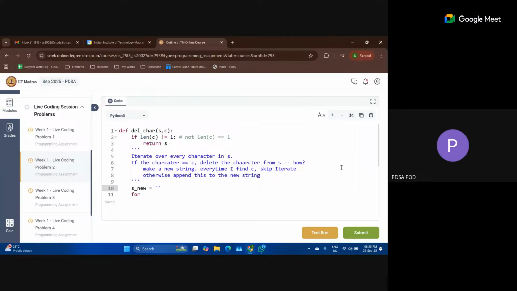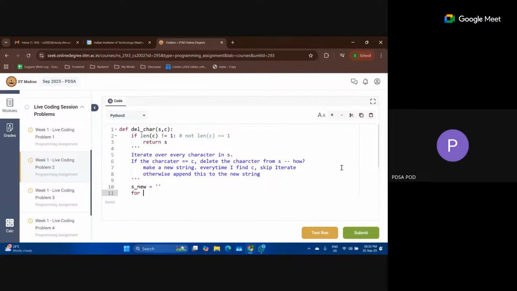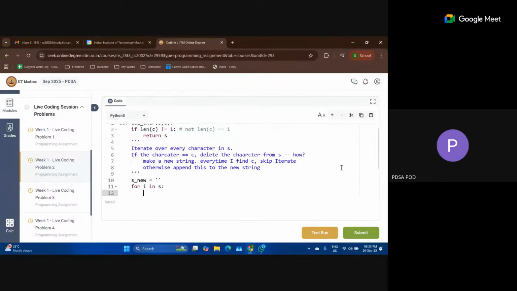You get the idea? So I will scroll over this string banana. I'll go B, A, N, A, N, A, and so on. I'll look into the entire string, and let's say C, the character that I'm supposed to delete, is B. So I am seeing B, so I will not add B to my new string. But then I am seeing A, so I'll add A to my new string. That's what I will do here. So for every character I in S, where I is the iterator, it will just go over S.